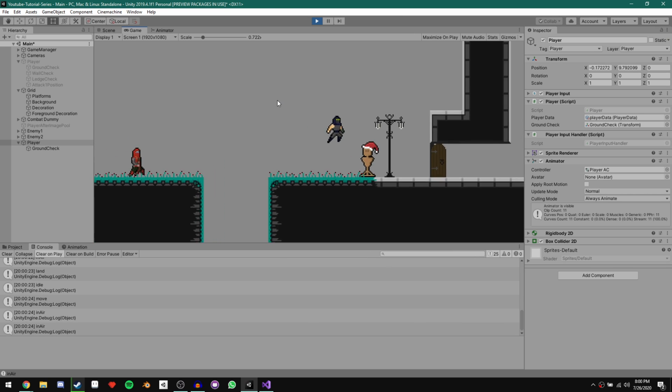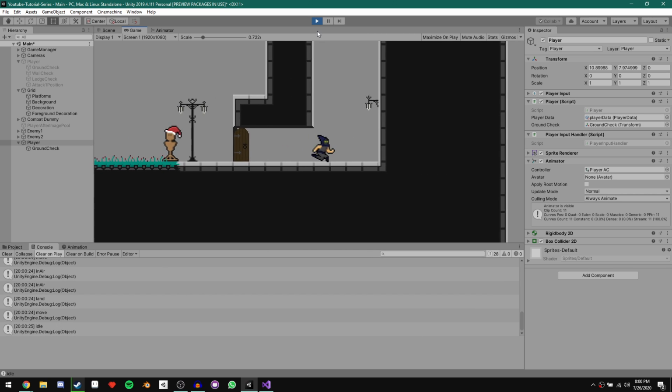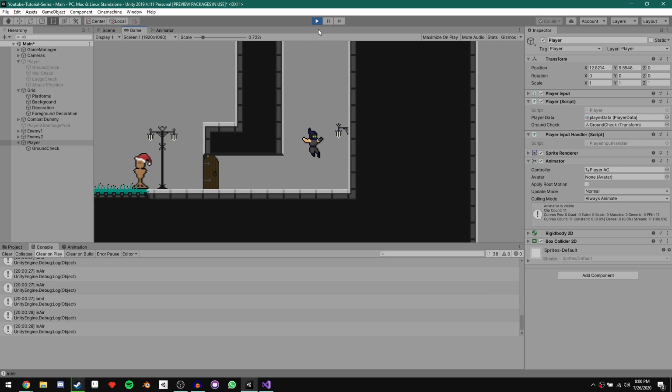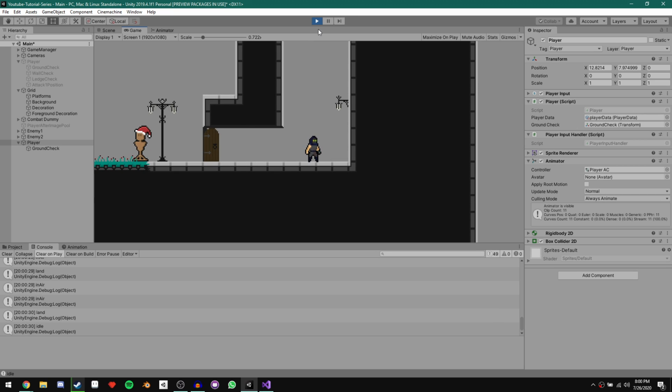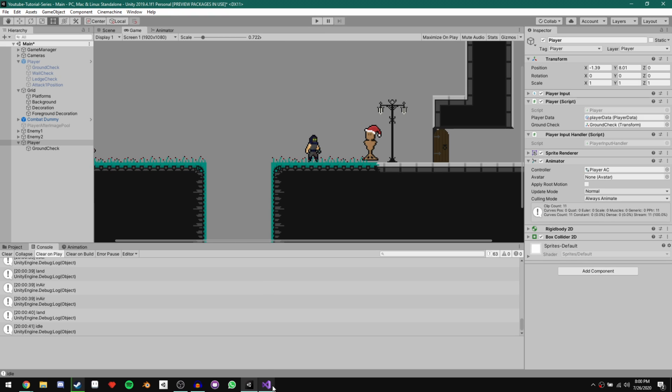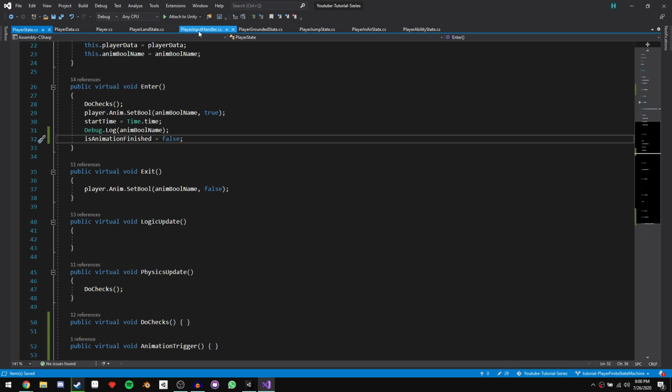There's our land animation, and there we just ignore it. Perfect. Okay, so now we currently still have an issue, a couple of issues. As you can see, if I jump and I spam spacebar, he immediately jumps again once he lands. So that is because we have this code here in our player input handler.